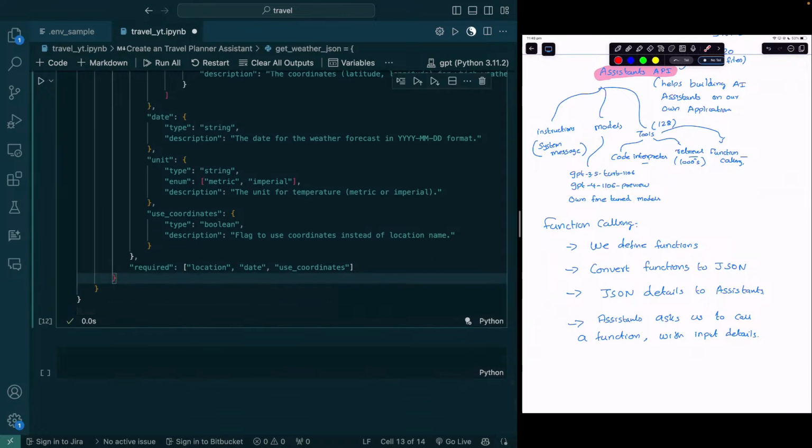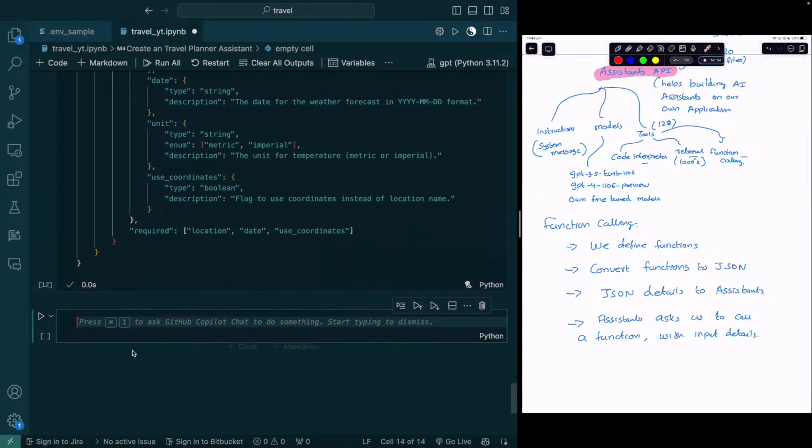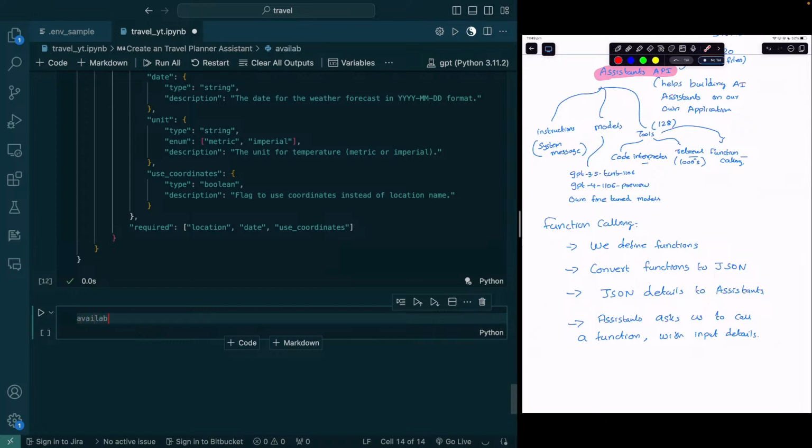Cool. So we have created 3 JSON. Now I'm going to create a dictionary that has some name, and we will pass this information like function information. So available functions.